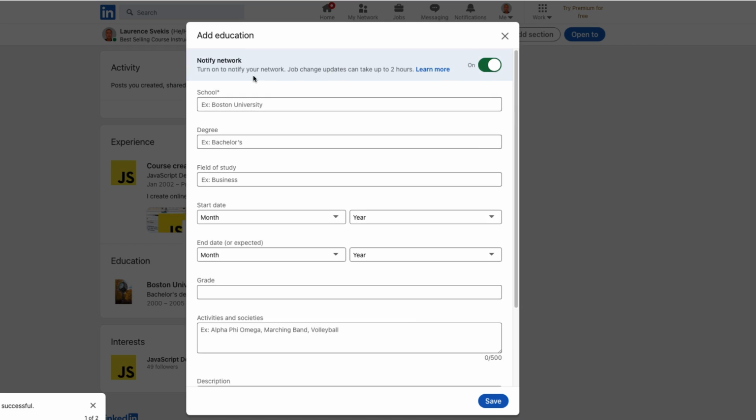There's also an option here at the top. When you add your education, it has an opportunity to notify your network. Any job changes can take up to 2 hours. If you have this on, which is the default, it will automatically notify your network of connections that you've added this to your profile or that you've updated it on your profile.